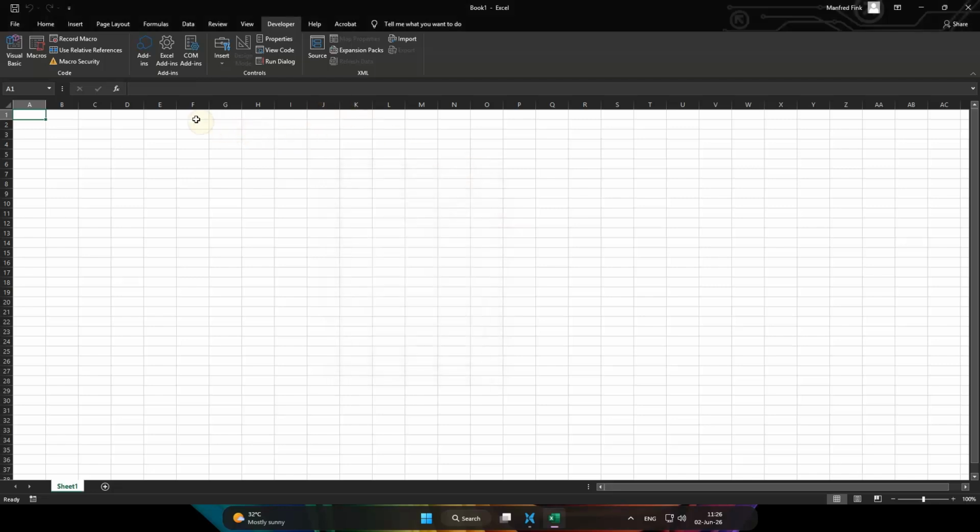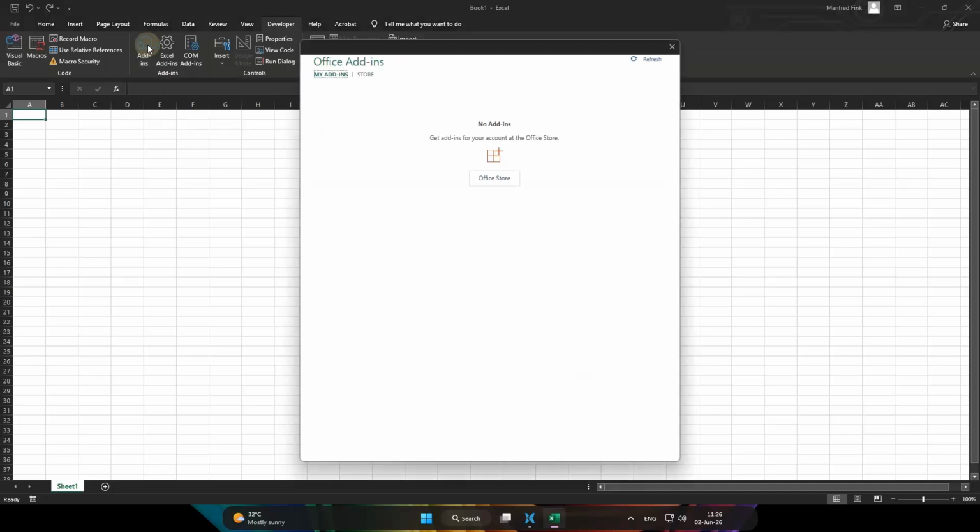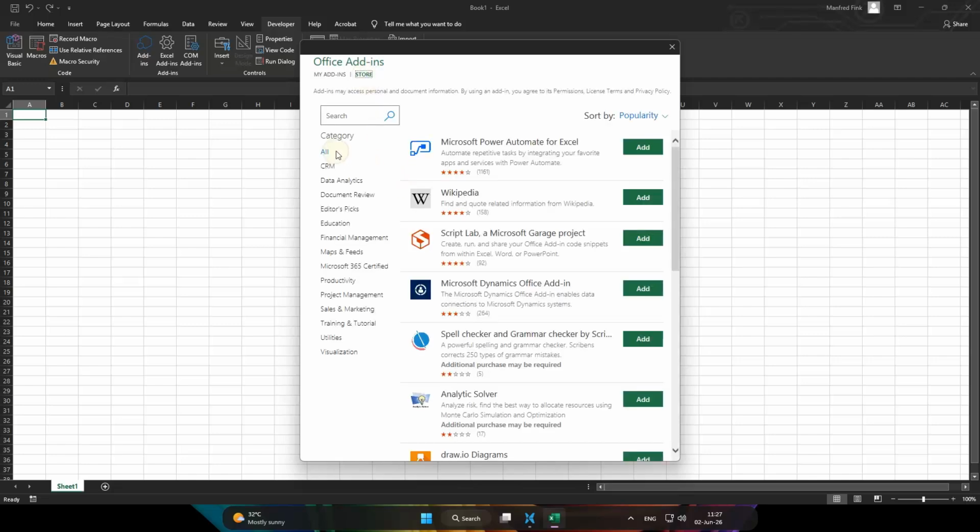And then you also have this button here called Add-ins, which allows you to install add-ins that are available on the Microsoft Store. So if I click on that and then go to Store here, you find many add-ins listed by categories. Here you can easily install add-ins by simply clicking the Add button to install the add-in.